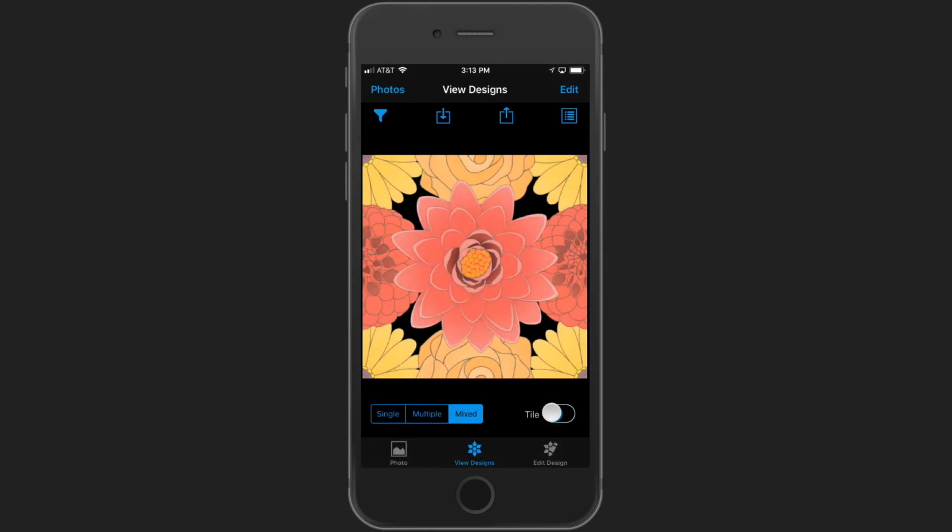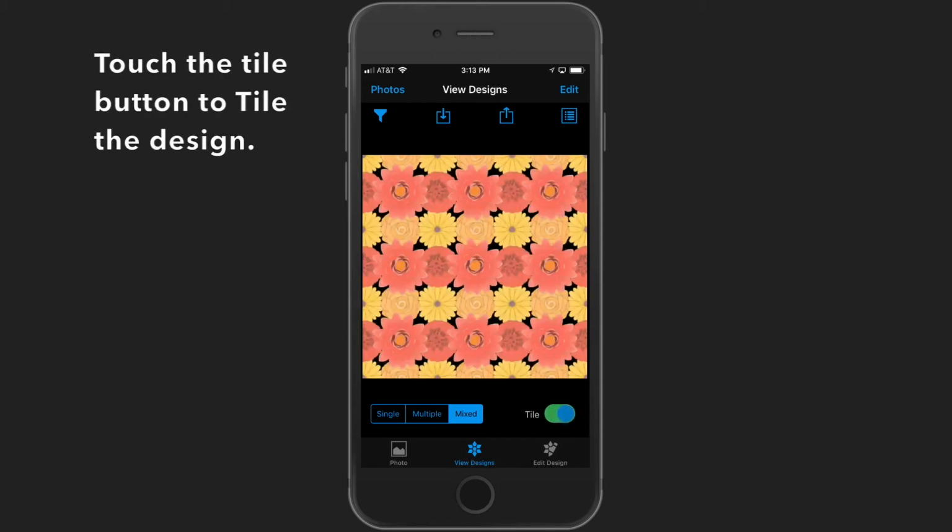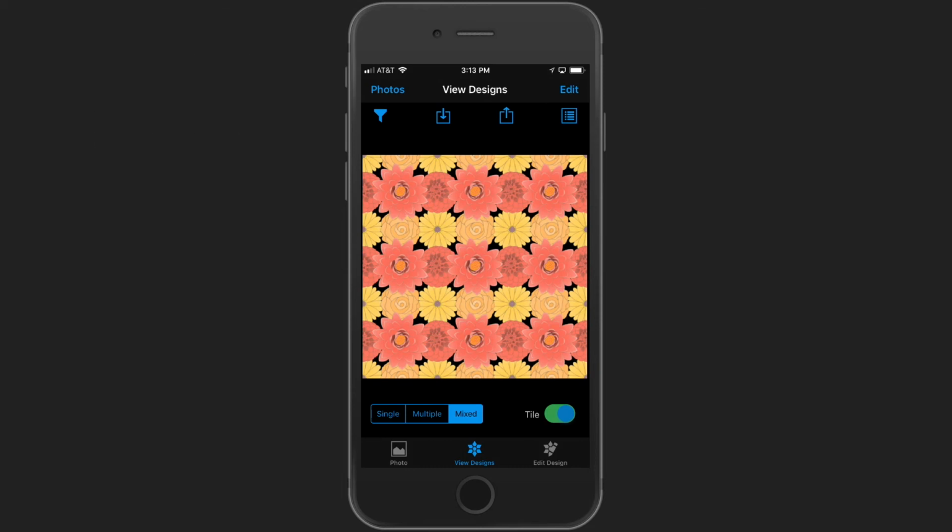The last thing I want to demonstrate is the Tile button. If I toggle the tile switch, the design is tiled into the default configuration of 3x3 matrix of the design.